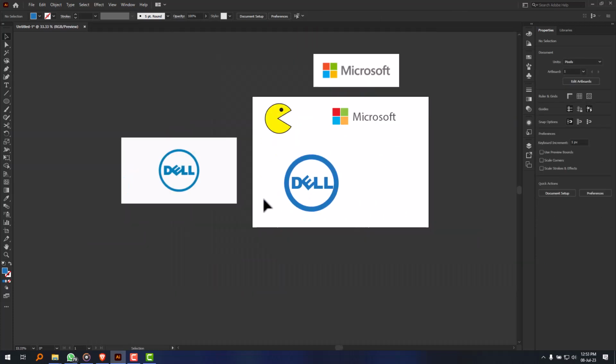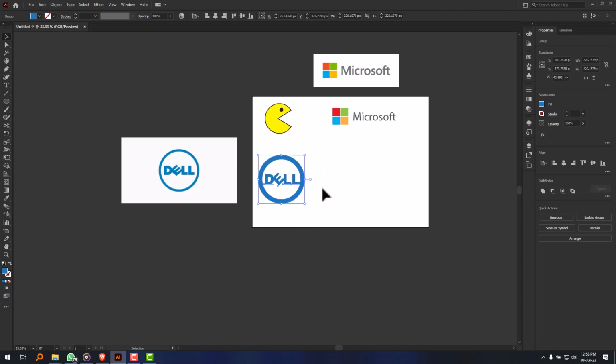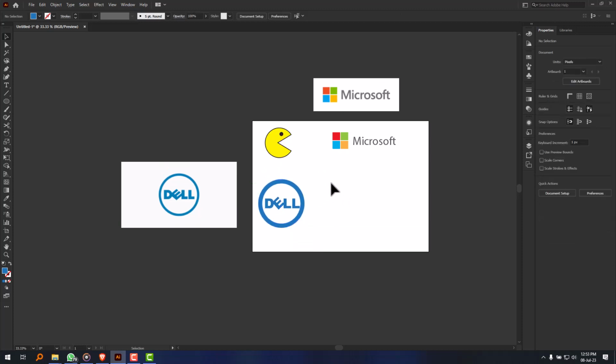So how many logos do we have now? Combine your logos. Now select everything and group it. We have 4 logos now. 3 logos. Let's see if we can do another one.